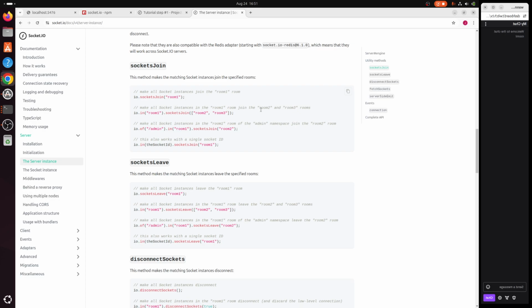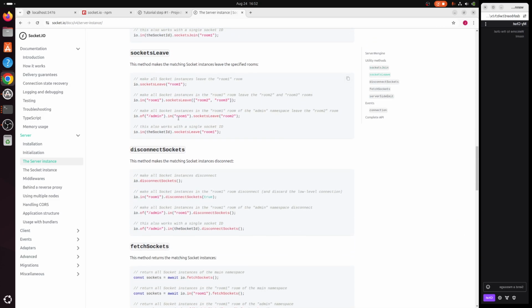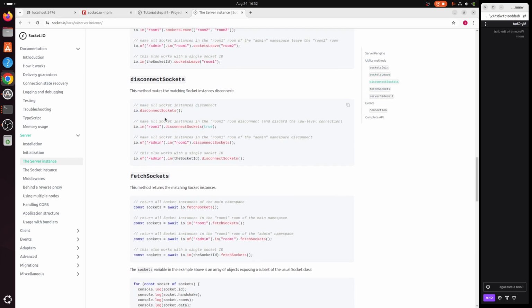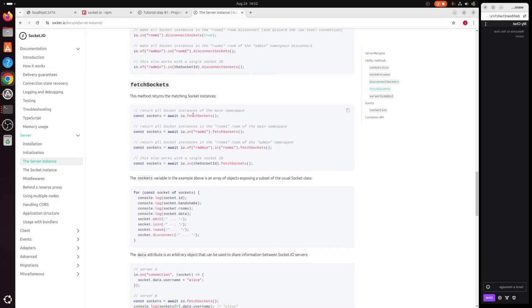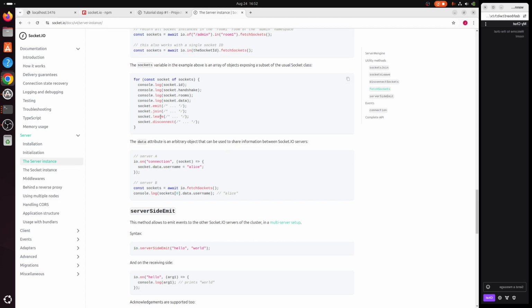Make all sockets in room 1 join room 2 and room 3. Okay, sockets leave room 1. Disconnect sockets, fetch sockets in room 1. Okay, return all socket instances. Socket join, emit, leave, disconnect. IO connection, data username.